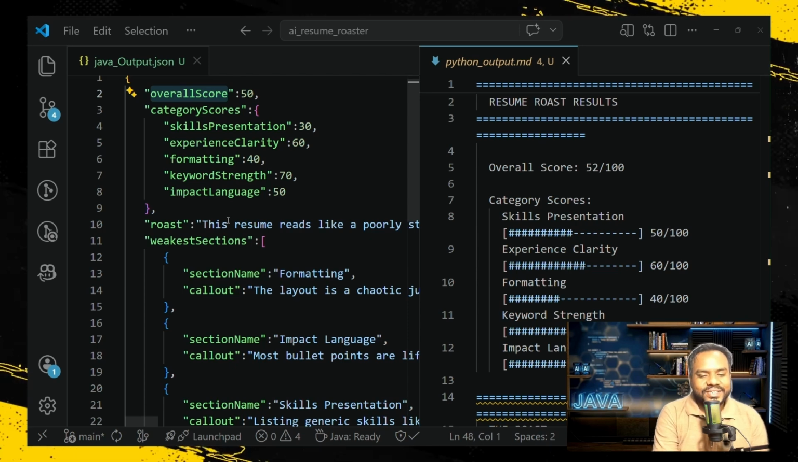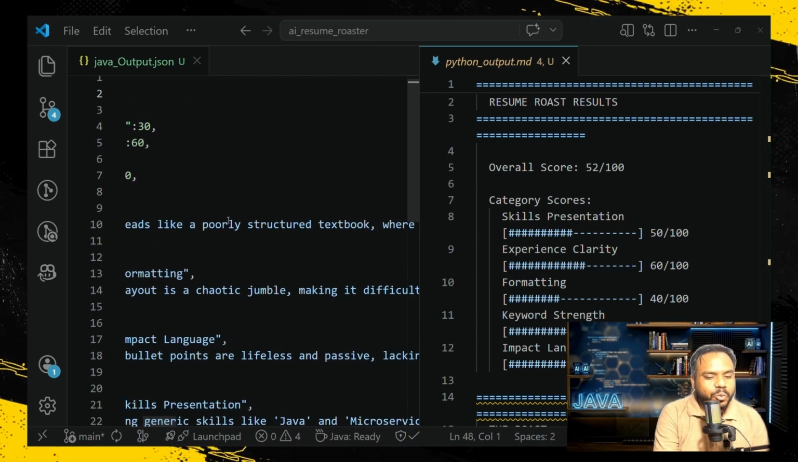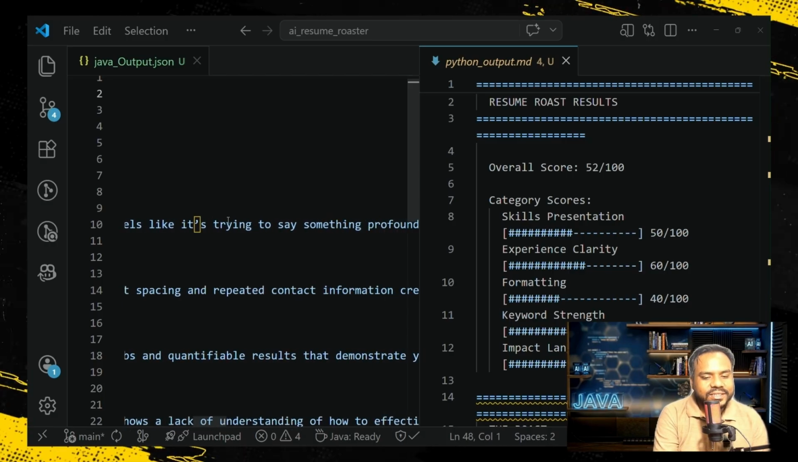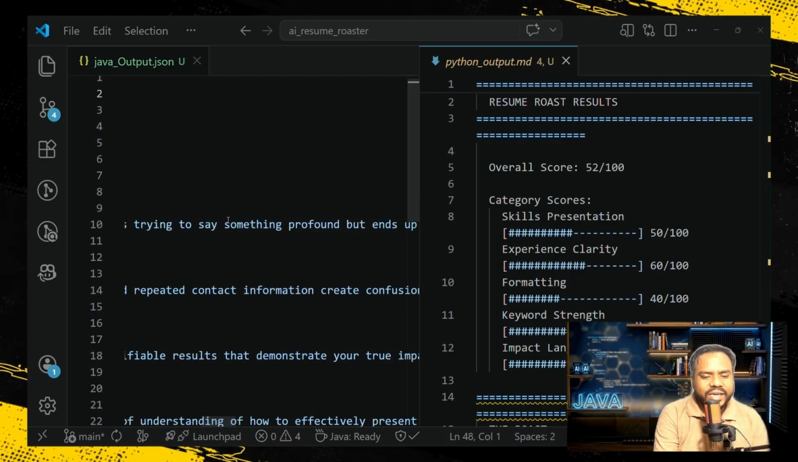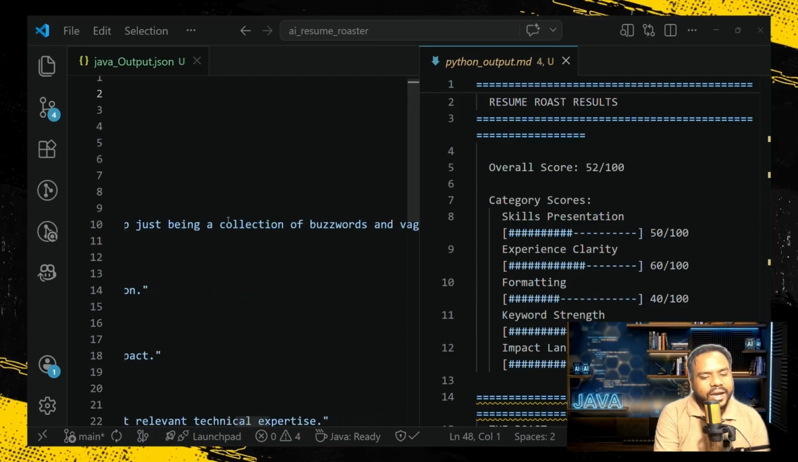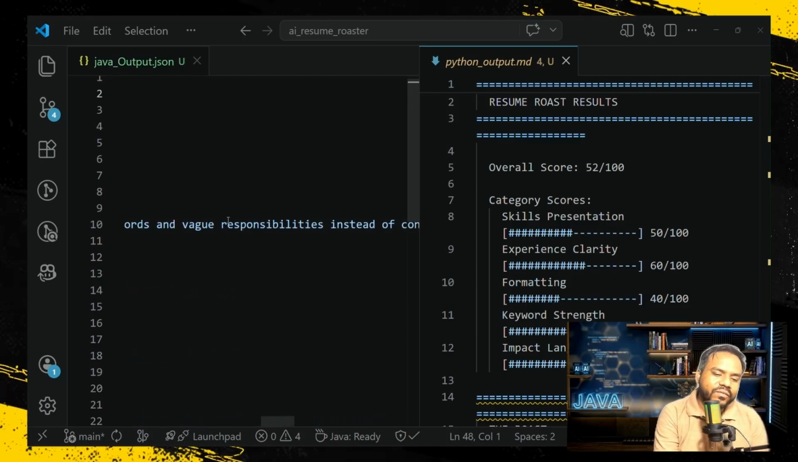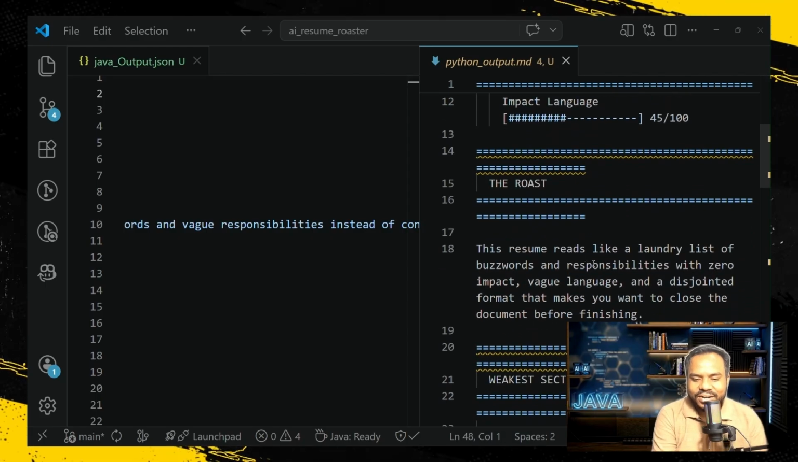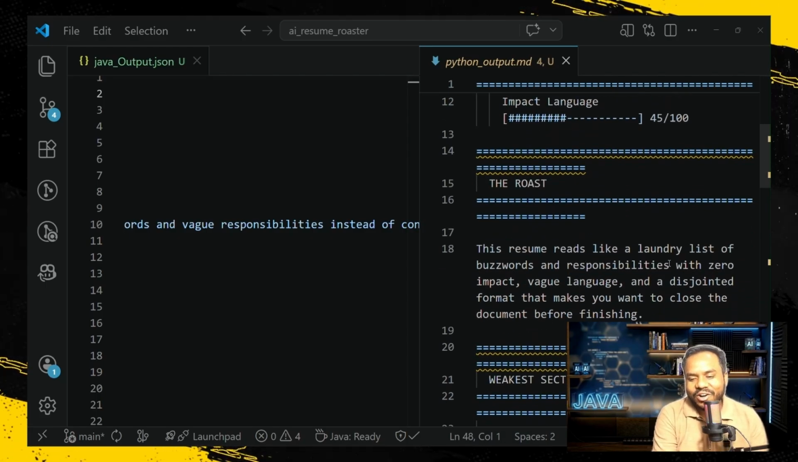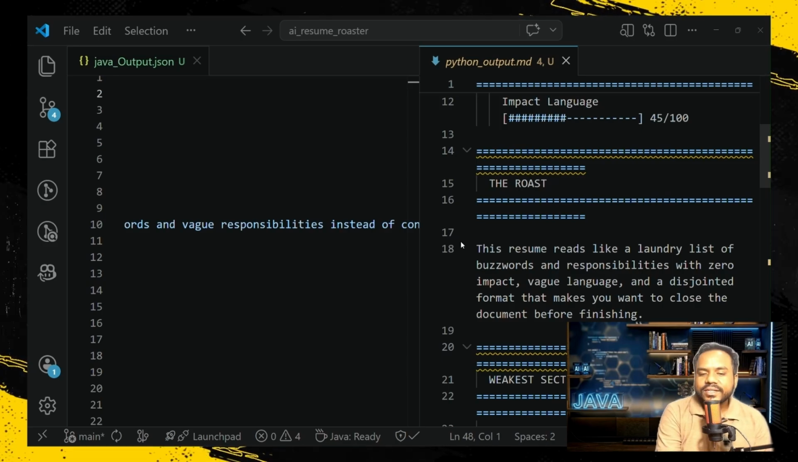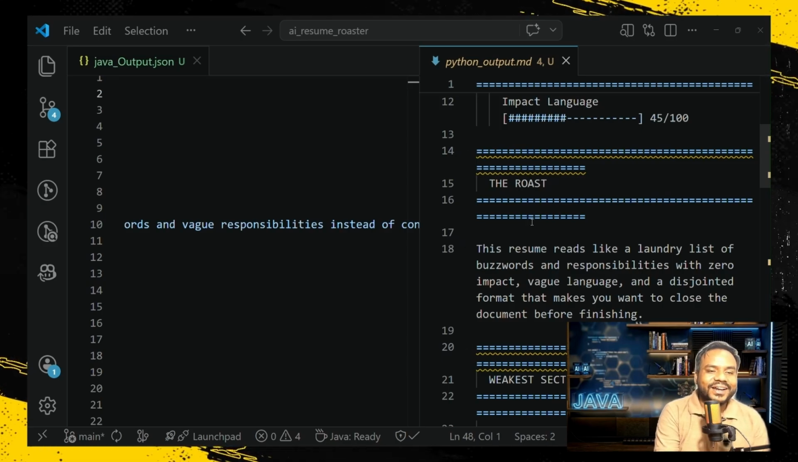It's quite hilarious. The resume is poorly structured, where every bullet point feels like it's trying to say something profound but ends up just being a collection of buzzwords and vague responsibilities. And you can read the resume here as well. It says a laundry list of the buzzwords and responsibility with zero impact. So the roasts are hilarious.